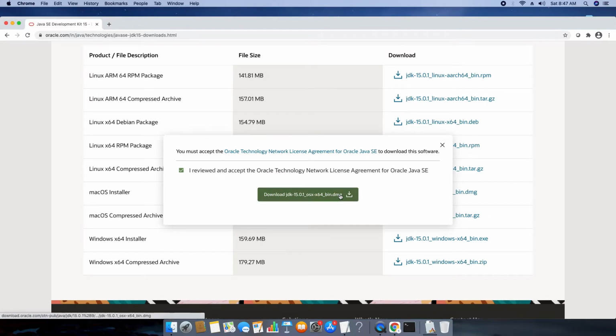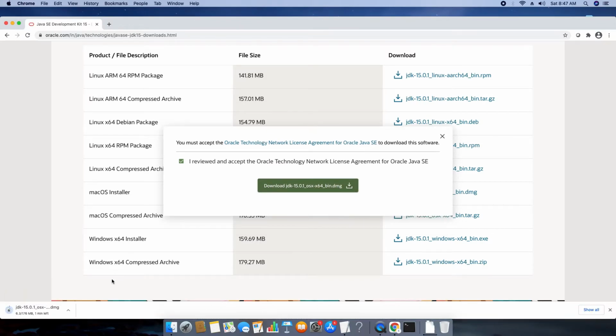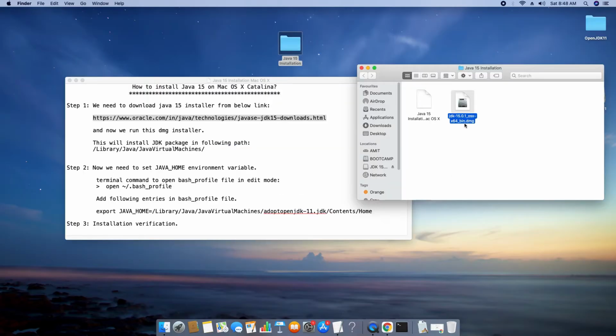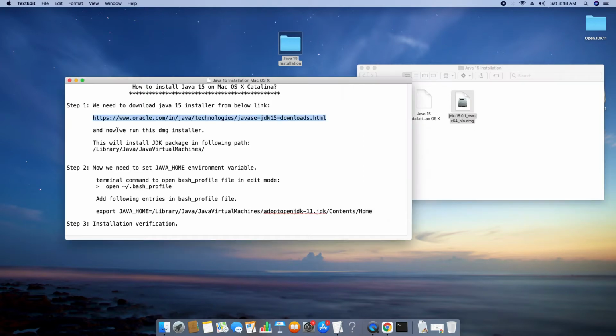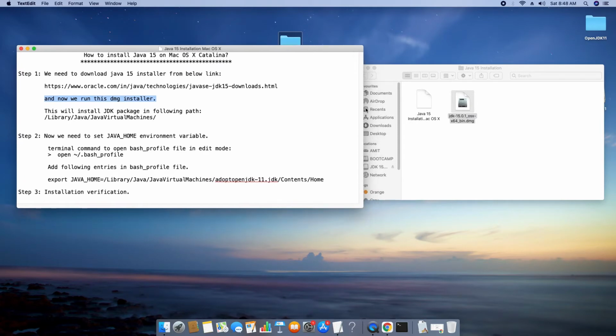Now you can see on the left hand side the download is in progress right here, and this will take 5 to 6 minutes, or it can be done much sooner if you have a very powerful and speedy internet connection. Okay guys, so this DMG file is downloaded. I have placed it on my desktop right here in this folder.